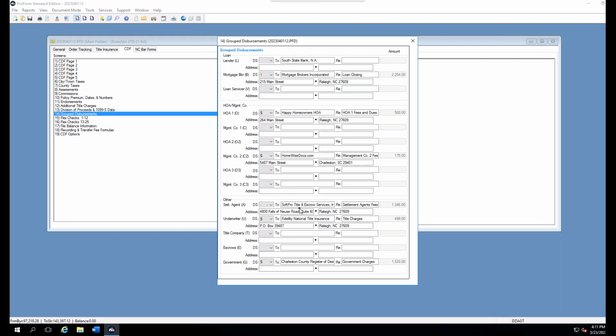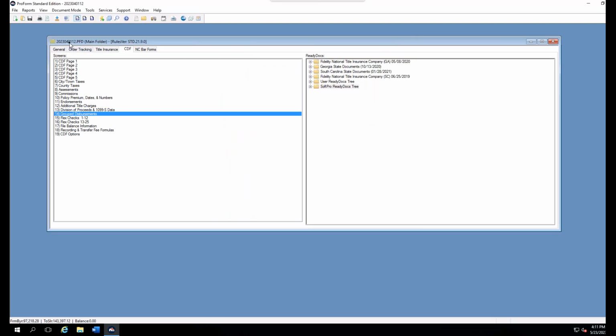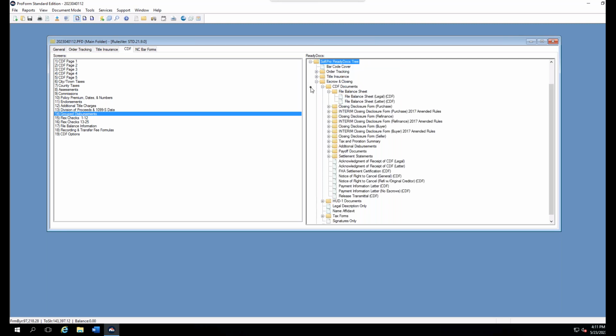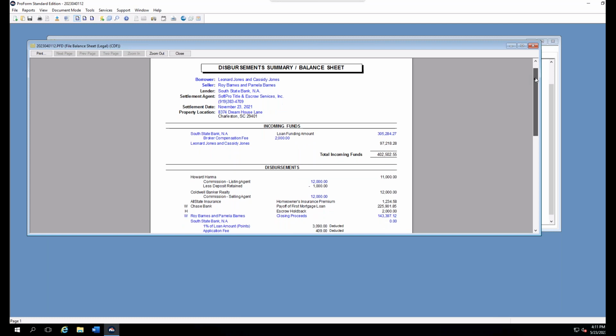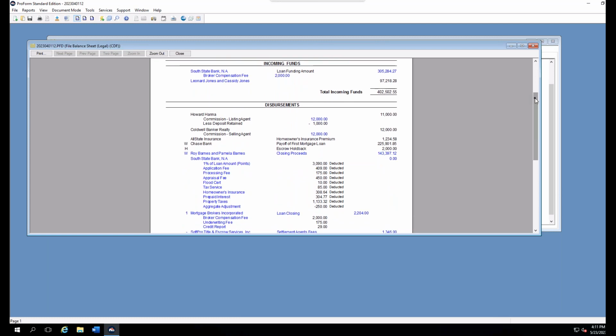transfer it to. Now, just like we saw back when we were looking at the enterprise version, we have access to that file balance sheet. If I open up my SoftPro Ready Docs and I go into my CDF documents to my file balance sheet, notice that not only now does it reflect those flex check transactions, but notice I have certain transactions that have W beside them.